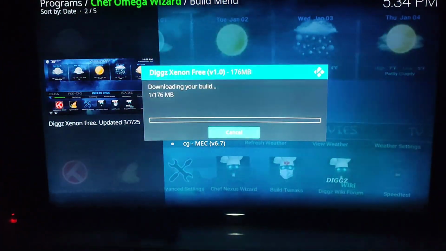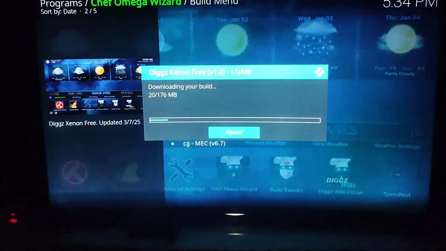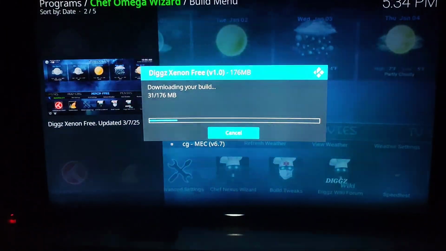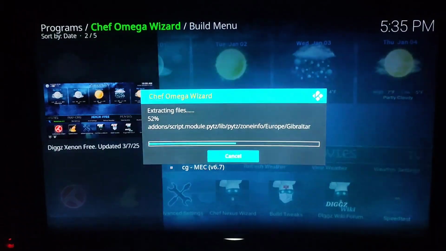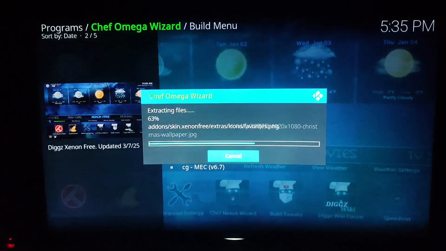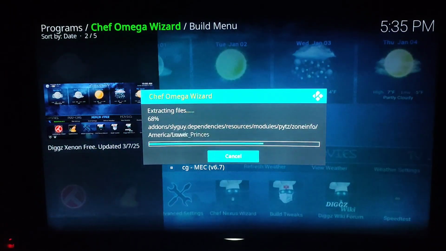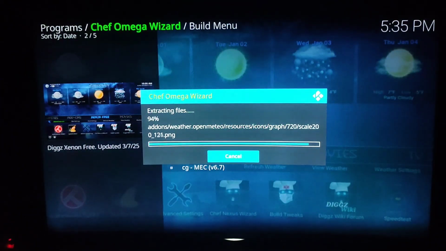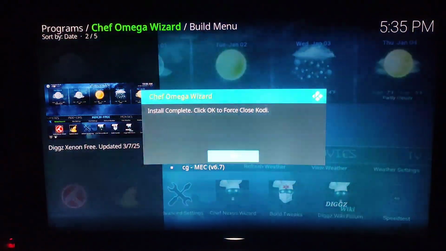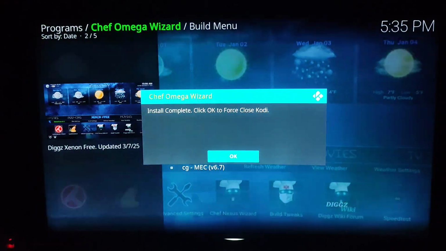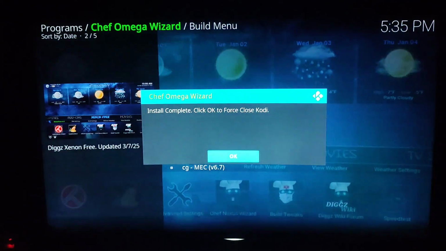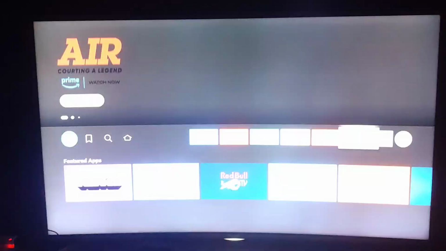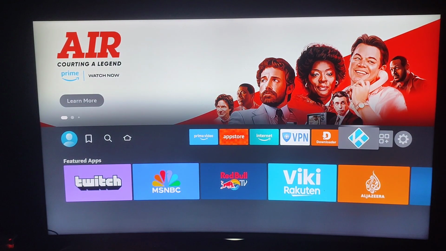So it's a 176 MB file. I'm going to allow it to finish downloading and installing, so I will not prolong this video. Okay, so just stick around. So the download has been completed, guys, and it's extracting right now. So we're going to give it some seconds to finish extracting. Okay, so it's almost done, and we are done. Okay, so once I click OK, the Kodi app will be closed, and when I open it again, the installed add-on will take effect. So I'll click OK. Okay, then I'll open it again.